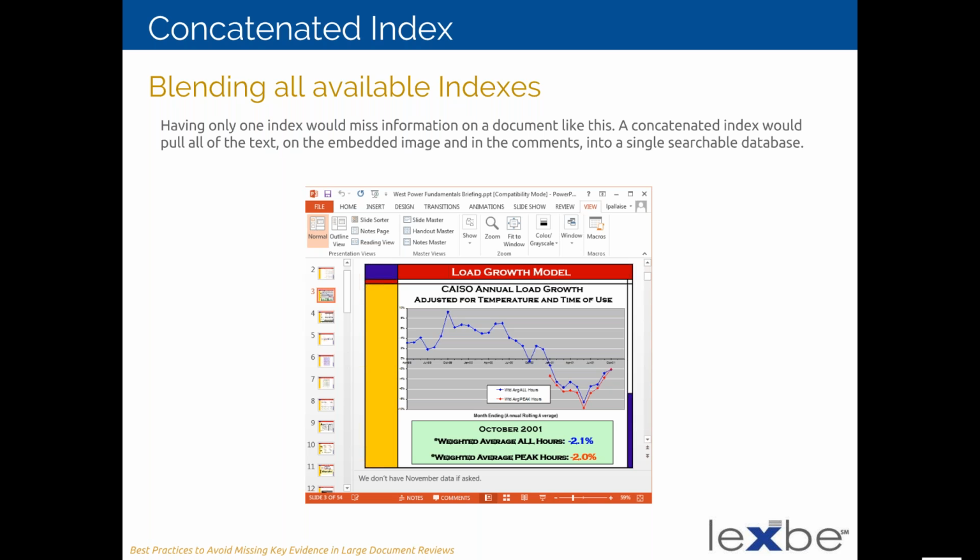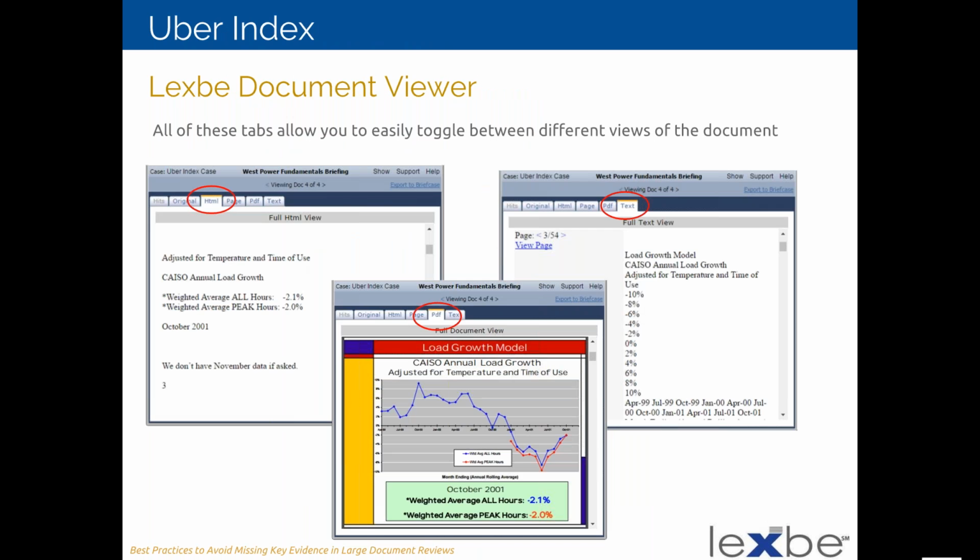Here, you'll see where the Uber index will pick up hidden field text and embedded image text, and the tabs allow you to toggle between the different views of the document. Here in the center, we have the PDF version. That's the normalized PDF that allows for the OCR index. The text tab to the right of the PDF is going to show you all of the OCR text that's available. So this is all the text that's searchable based off of the OCR index.